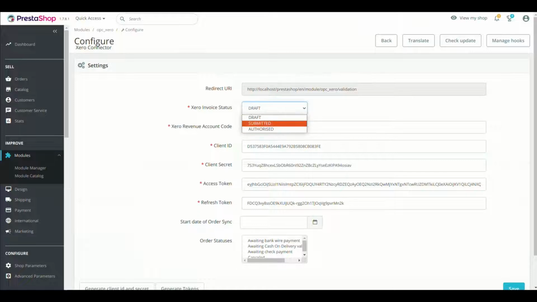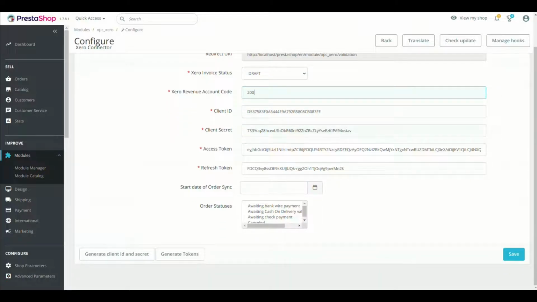Xero invoice status. Select the status which you want to set for Xero invoice while syncing the orders from Prestashop. Next field is Xero revenue account code. Enter the Xero sales account code here. Next field is start date to sync orders. This field will set the date from which Prestashop orders will sync to Xero.